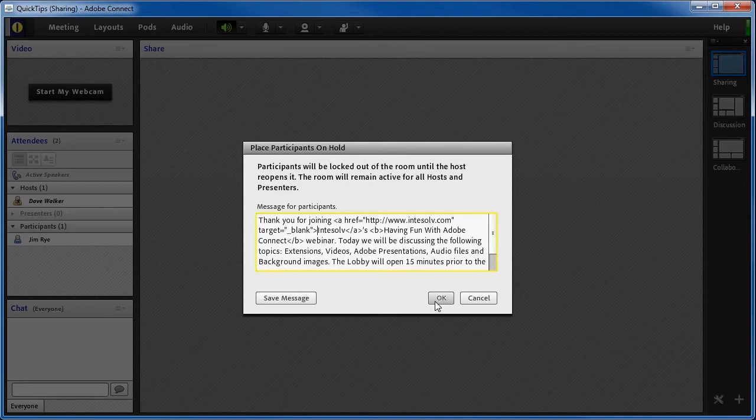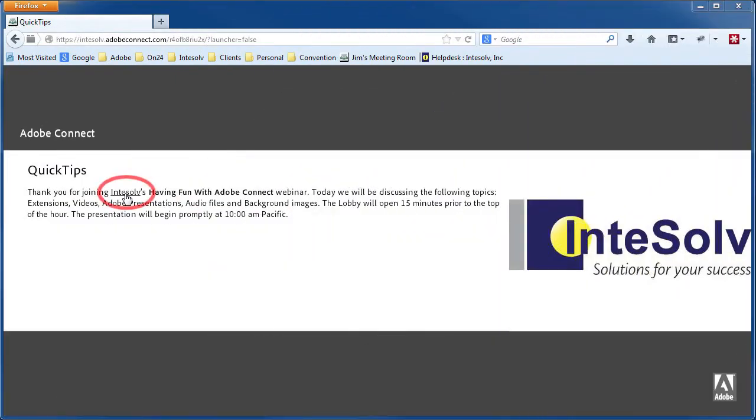The only thing is that the link doesn't look like a link in the message, so we're going to add an underline. Here's what that looks like. Unfortunately, I haven't found a way to change the color of the text, so that's the best we can do for a link.